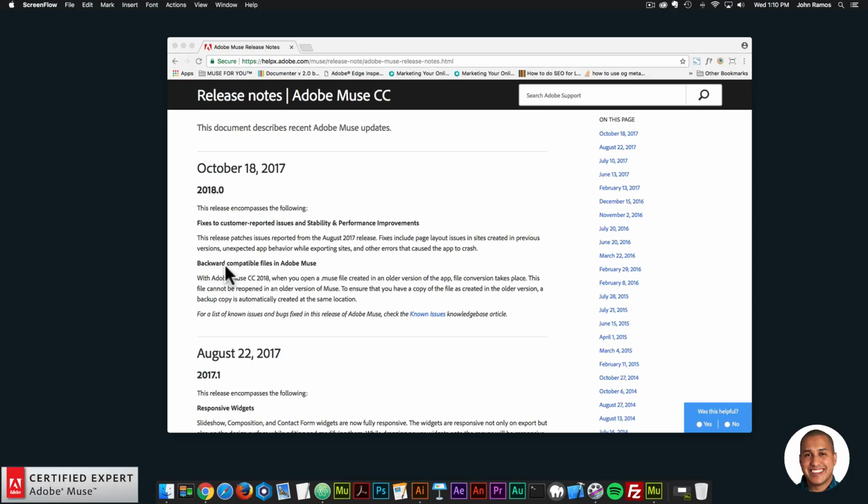And then we have this here, backward compatible files in Adobe Muse. With Adobe Muse CC 2018, when you open a .muse file created in an older version of the app, file conversion takes place. This file cannot be reopened in an older version of Muse. To ensure that you have a copy of the file as created in the older version, a backup copy is automatically created at the same location.